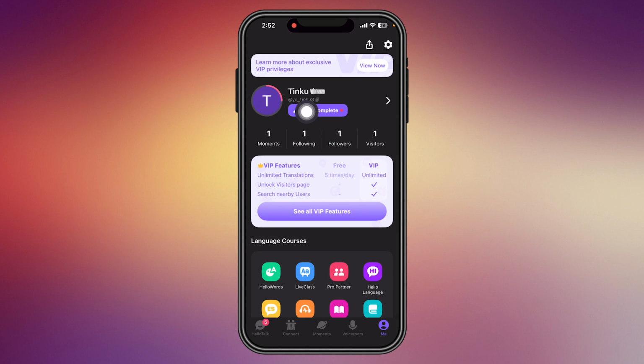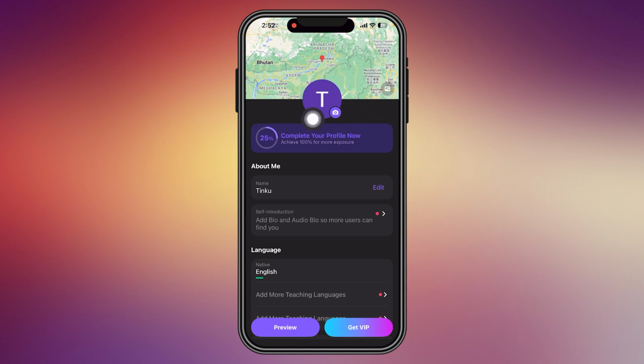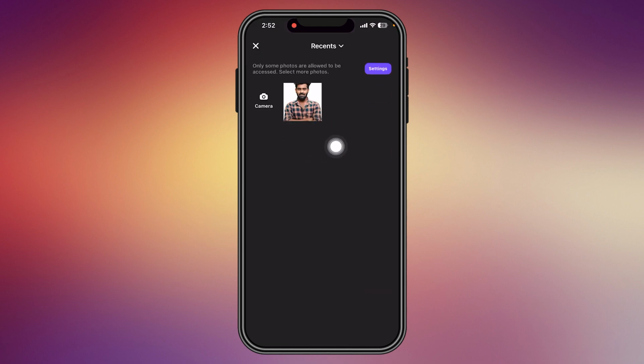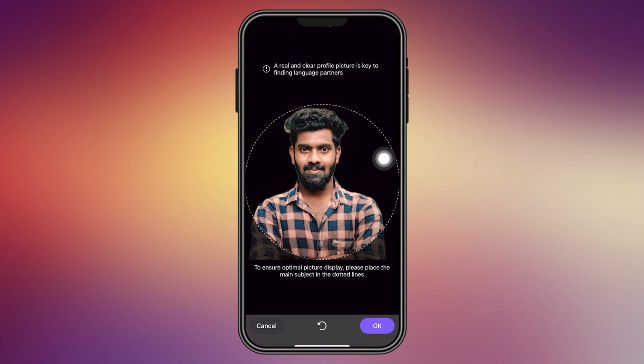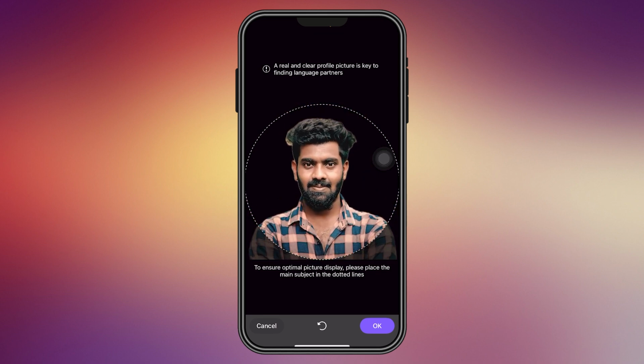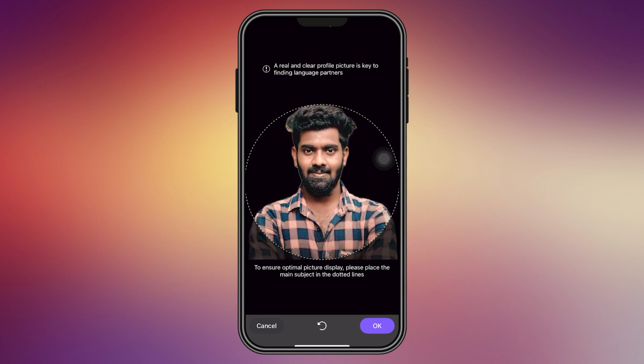So in order to change it, just tap this arrow and scroll up. You will find this your profile. Now from here tap this camera icon and choose your image, and you can reshape the image as well. So all right, just place it in the center and press this OK.